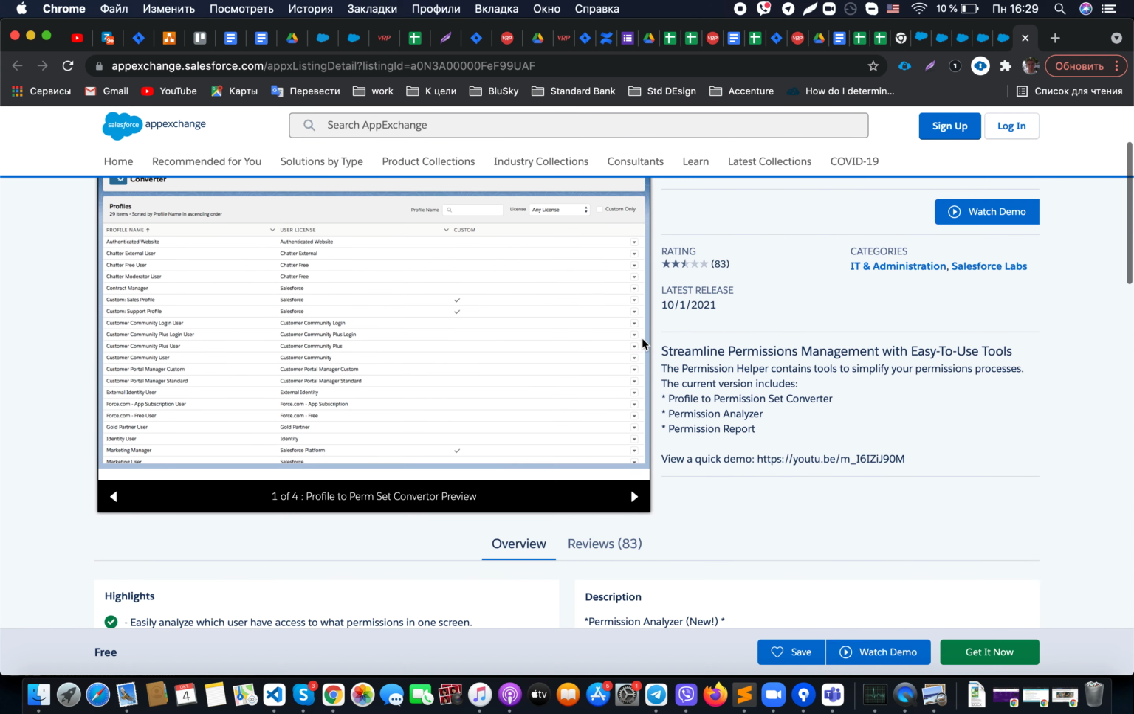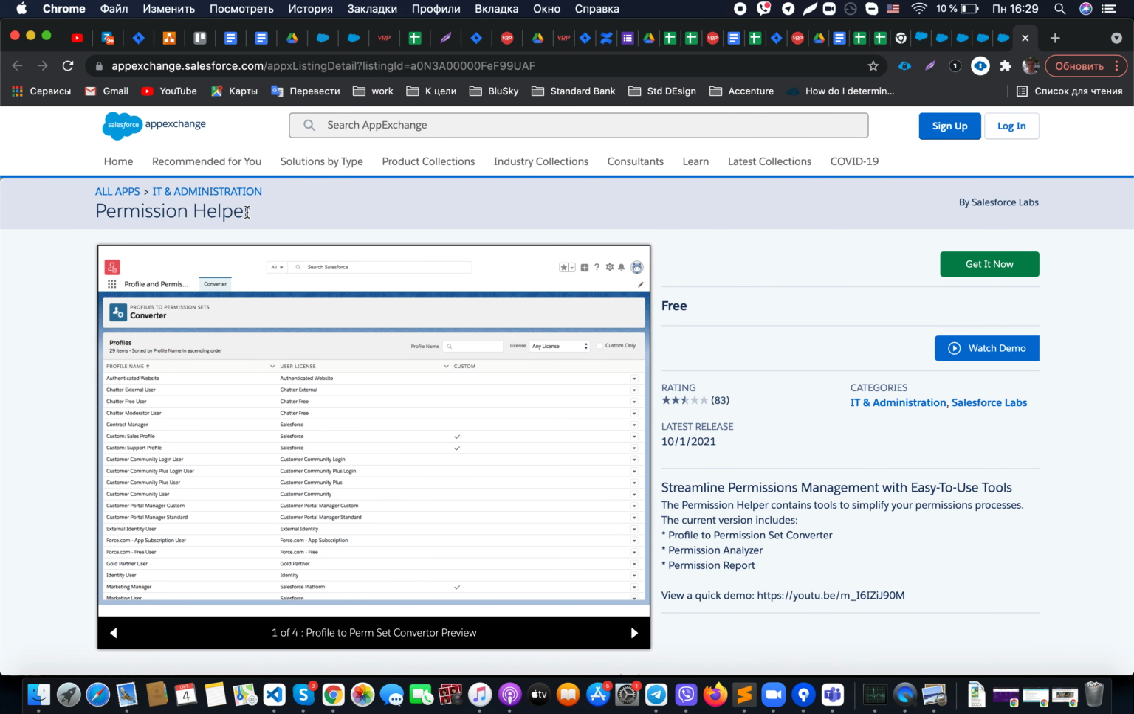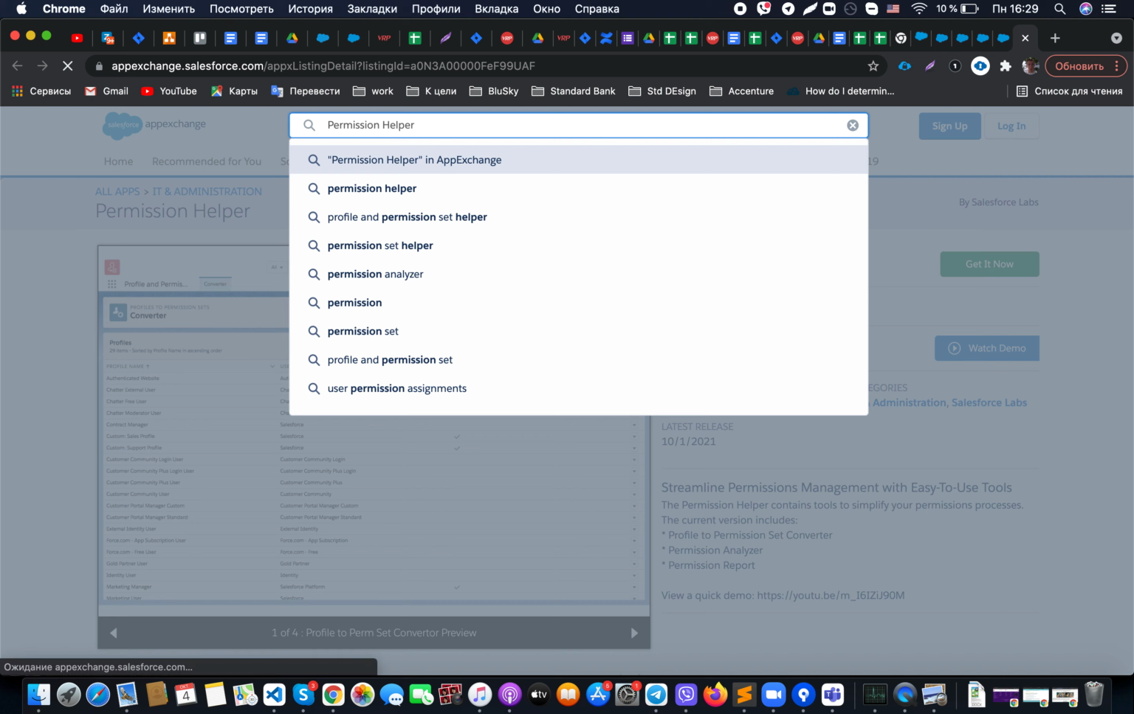So this is the way this Permission Helper package works. If you want to find it, go to your AppExchange, put in Permission Helper, and you will be able to find it.